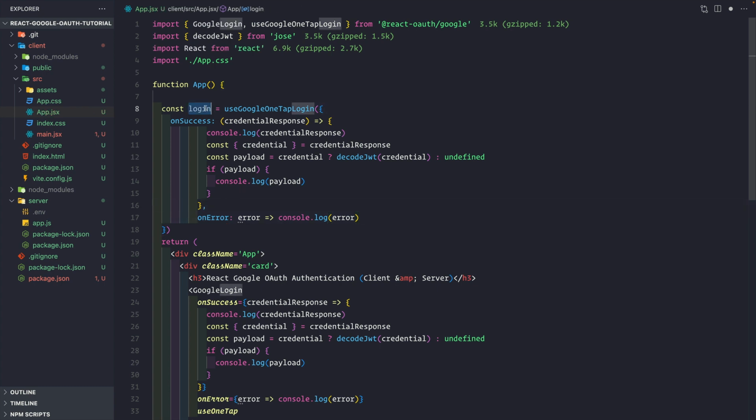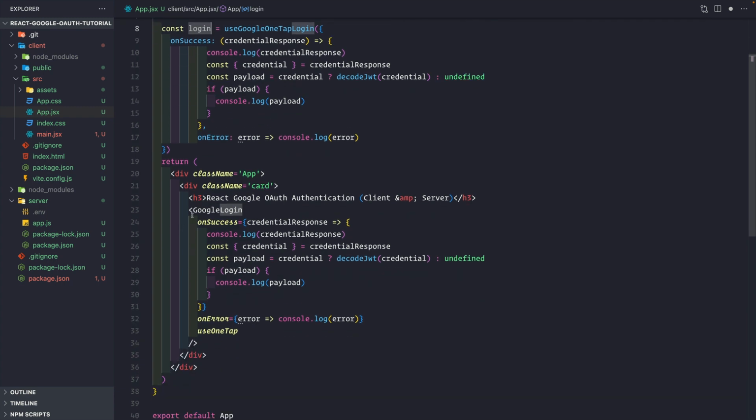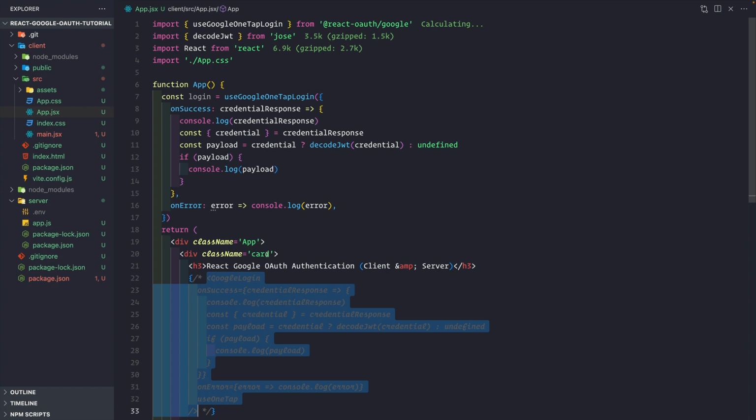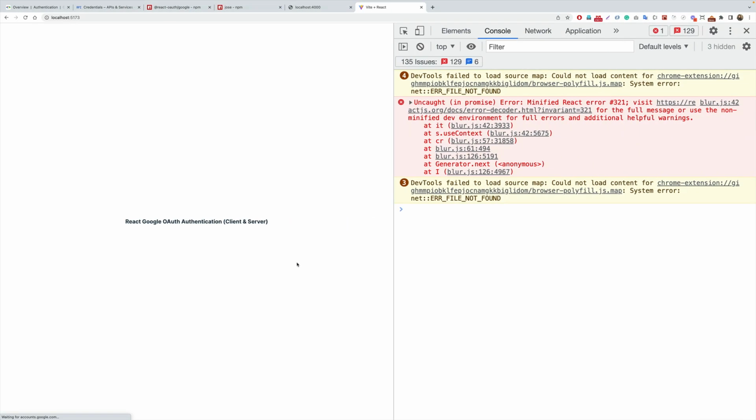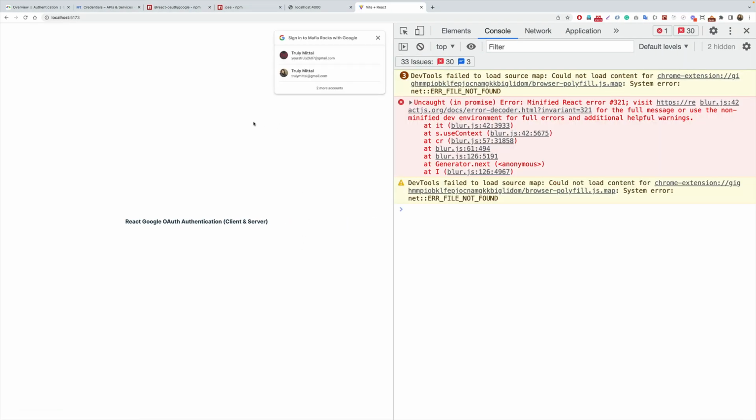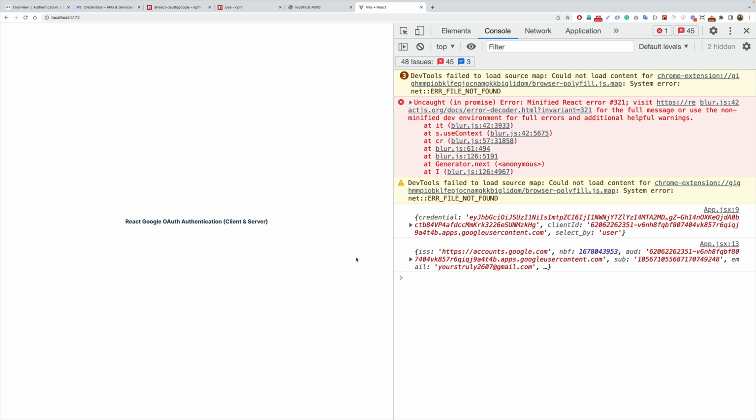That is this thing here, and we can get rid of this stuff here. And now as soon as I save the application and go back and reload the page, we see that we are seeing only this thing here and we don't see the button. So this is again what you can do. And again, if I select the account, we get the similar response back in a moment. So that's all we have here. Okay, so this is all about this use Google one tap login hook.